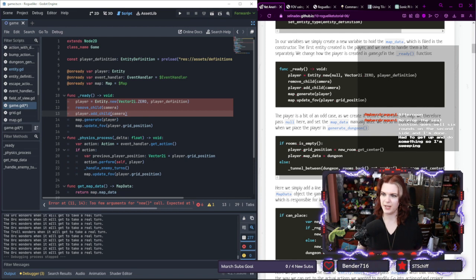The player's a bit of an odd case, as we create it before we create the map. We therefore pass null here. Yes, we're creating a new entity.